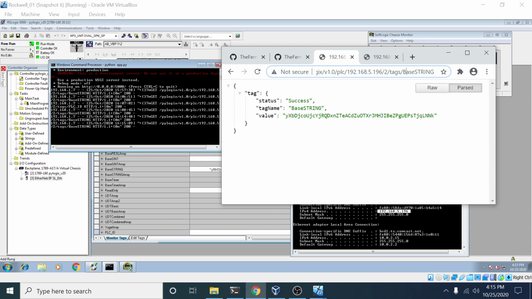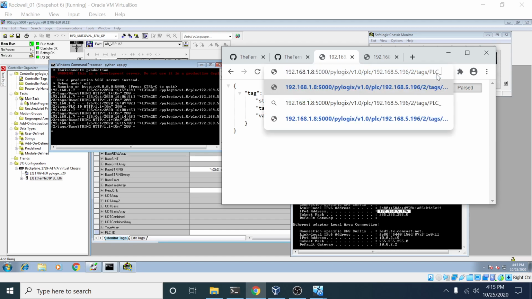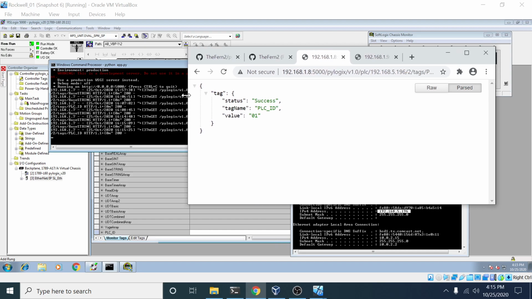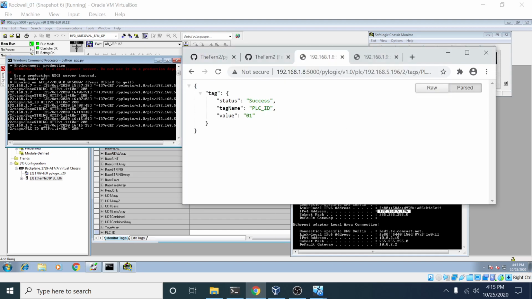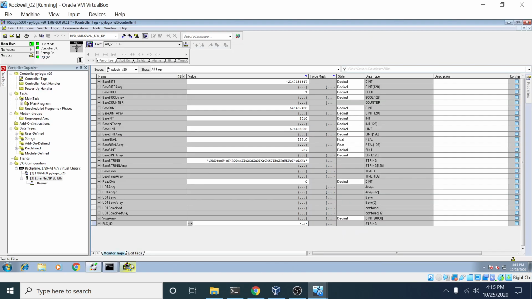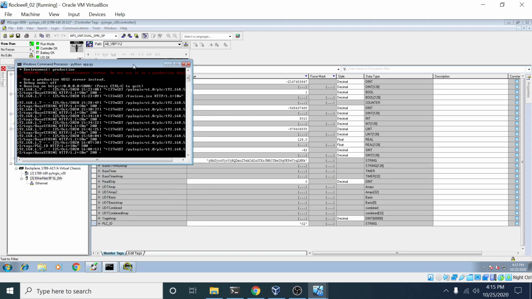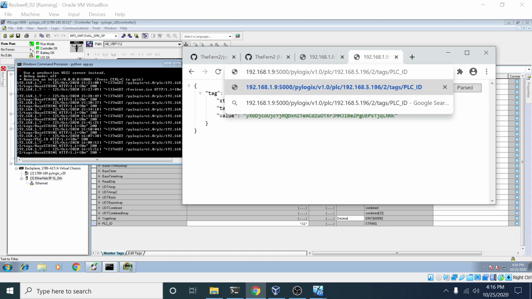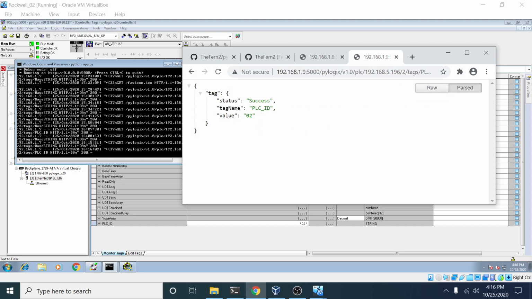But let's try another tag that I just put in there so that you can see that it's actually in fact a different PLC. So this is going to be PLC ID 1. And let's actually pull up our second one. And you'll see the request here go through on a different PLC. And you can see here that we have our PLC ID number 2.